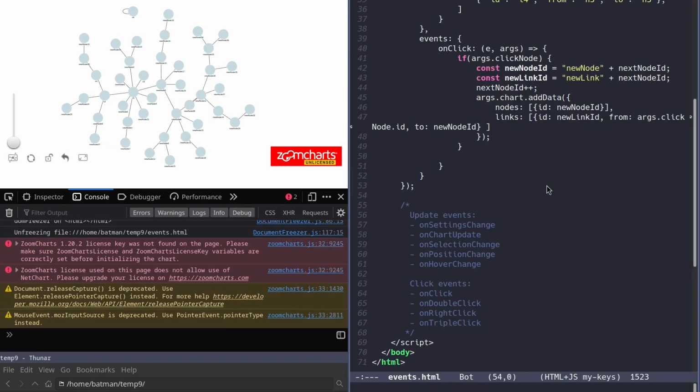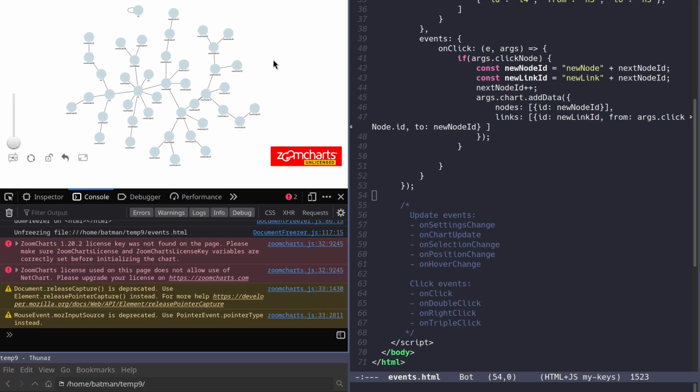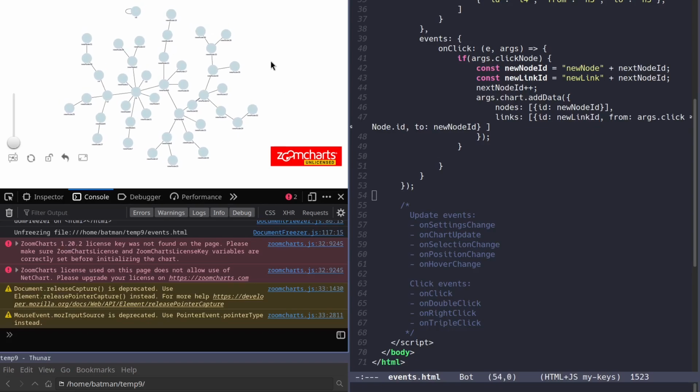The biggest detail that might be different in various other use cases is event type, because clicking, while very common, very important, it's not the only thing you might want to respond to. And just like HTML, there are a lot of different event types that ZoomCharts supports. I'm not going to cover all of them. They're all listed in the documentation if you want to look at them. But there's a lot of them.